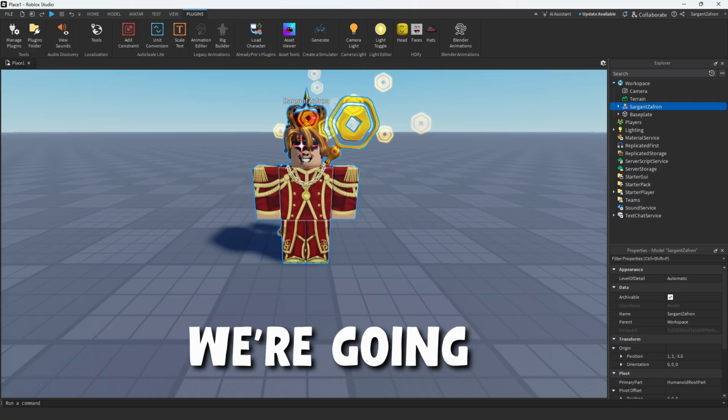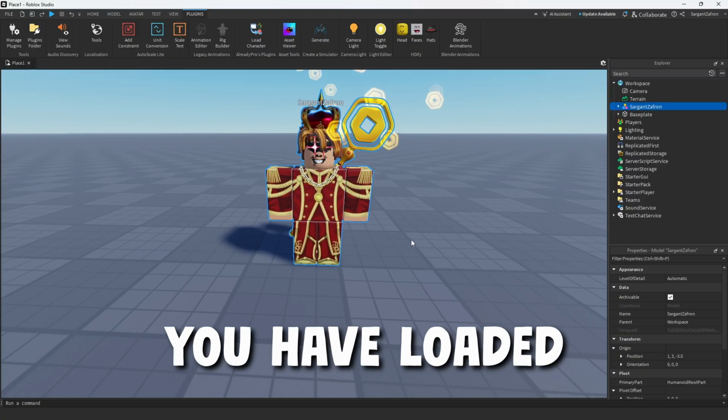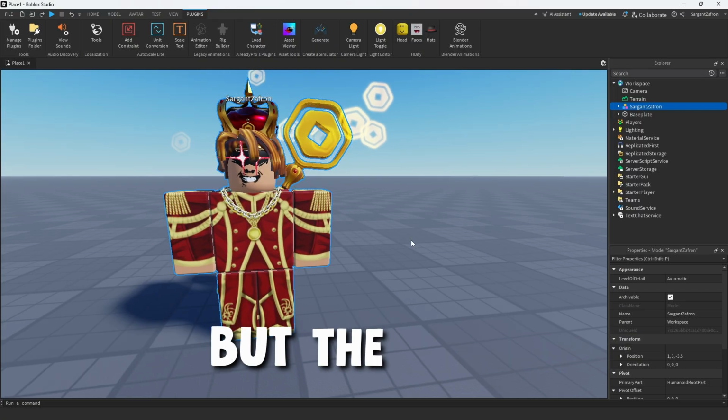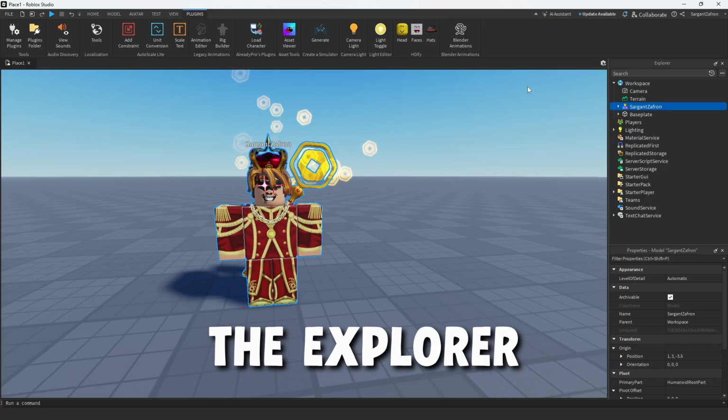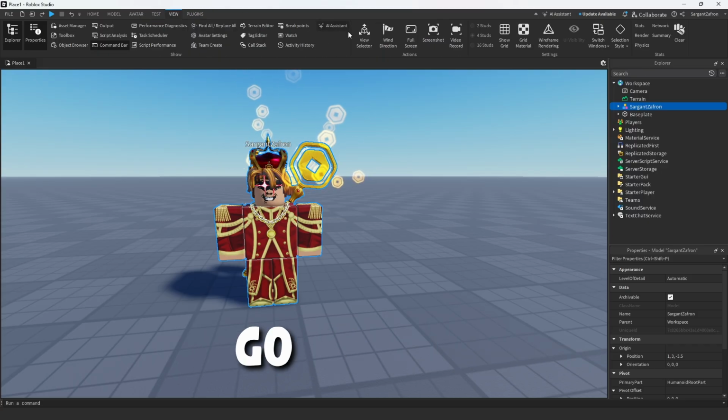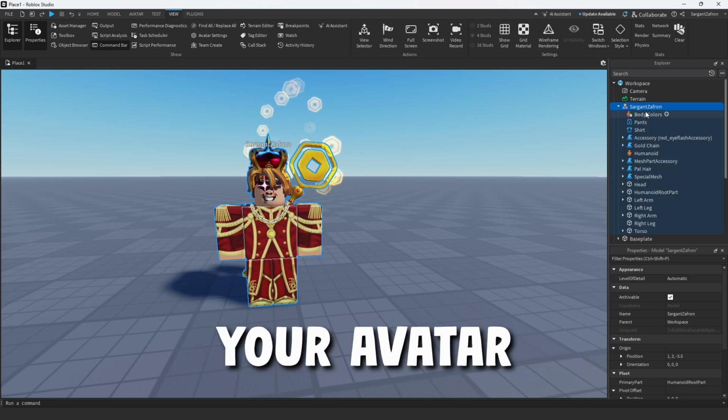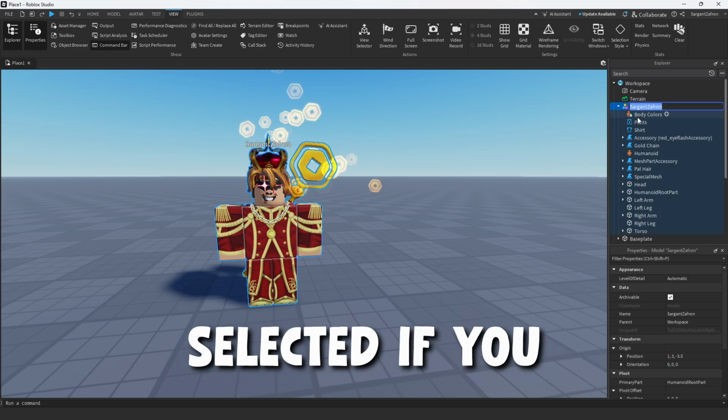After you have loaded him in, this is pretty simple, but the first thing we're going to do is go over to the Explorer. If the Explorer isn't open, you can go over to view and select that to show the Explorer. You're going to come over to your avatar. By default, it should have everything selected if you click on your username.